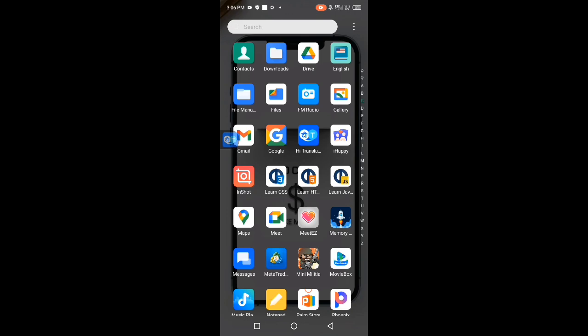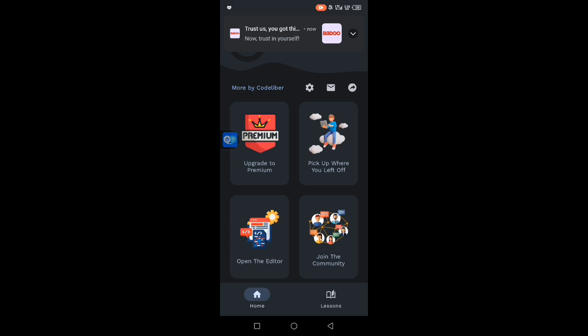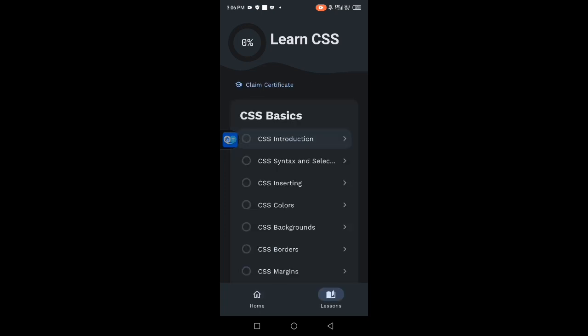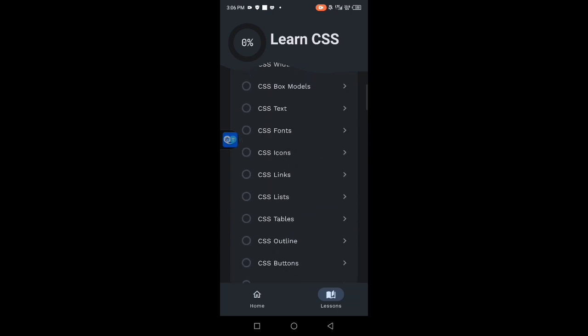So let's click on Learn CSS. Let it load. In this app, you can't code on it. If you want to code on this app, you have to upgrade to premium. But if you want to learn, it's actually for free. You click on lesson at the bottom here. Click on lesson. As you can see, there are so many topics about CSS and everything about CSS.